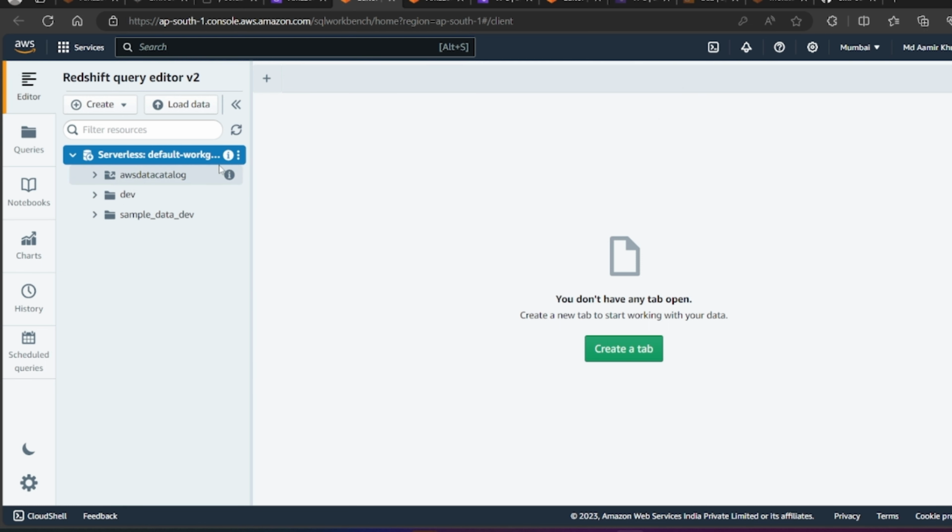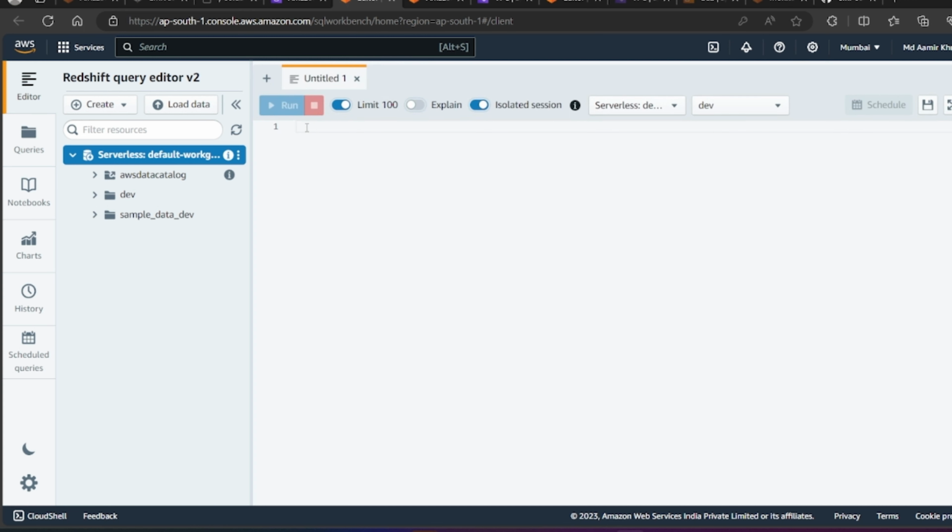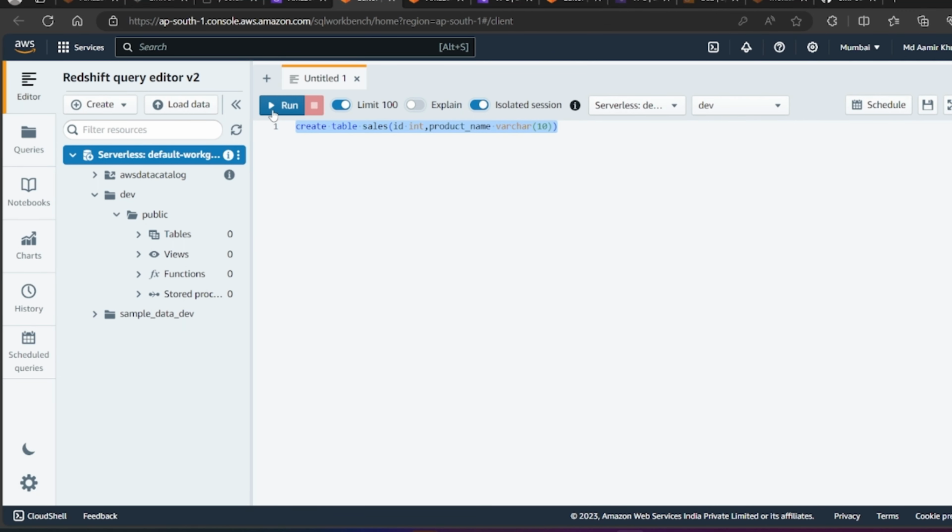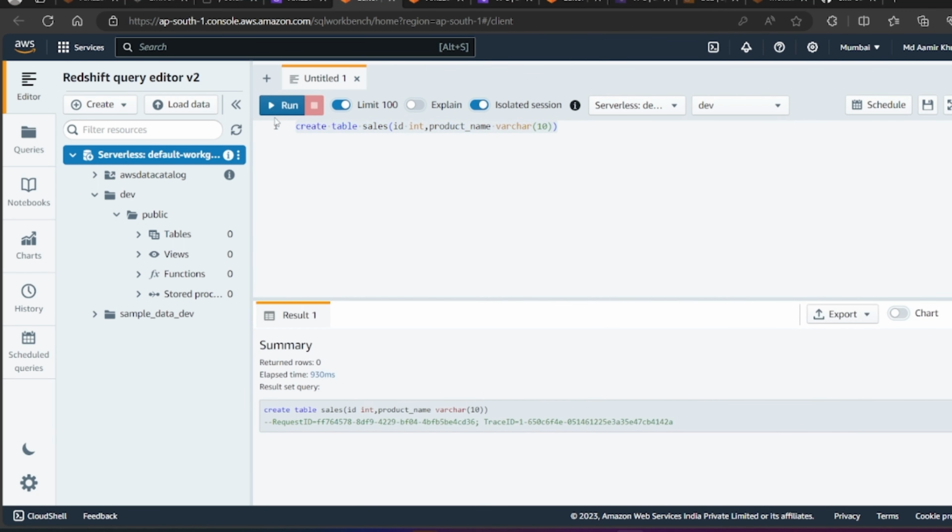If you click the plus sign, you will get the editor. I want to create one table here. There is right now no table, so let me create one. Create table sales. I'm putting id as int and product name as varchar. I'm giving just 10 characters. Whatever things you can define here, run it, so it will create the table.